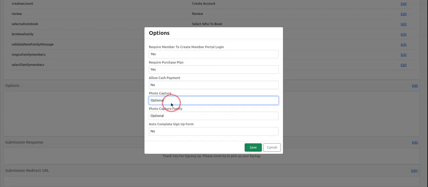This is photo capture for the dog owner. You can have it optional or required. And then there's also photo capturing for the family, which for you is photo capturing the dog. You can require them to take a picture of the dog, or you can make it optional. And in reality, this is only when they're signing up. You can always take pictures of the members at the front desk too.